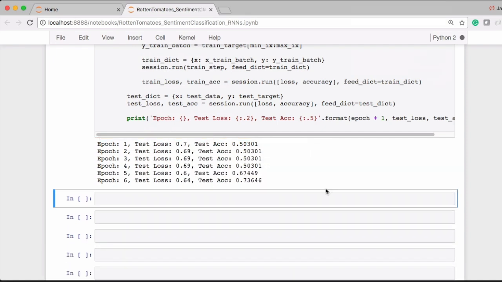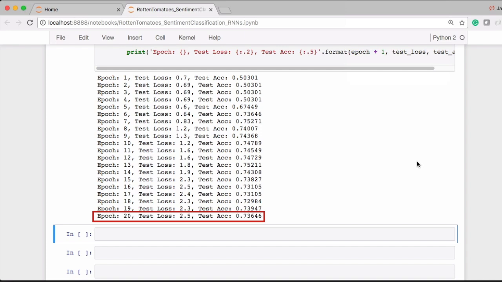At the first epoch, our accuracy is only around 50%. It remains there for a long time. And at around epoch 6, it shoots up to 73%. And at the end of 20 epochs, the final accuracy that you get on your test data set is around 73%. It's pretty good given that we don't have that much data to work with, only about 9,000 instances in the training dataset.